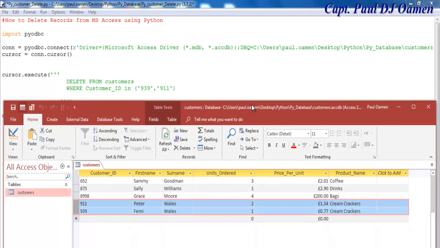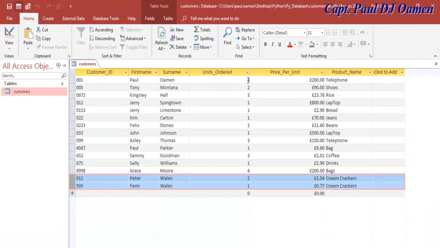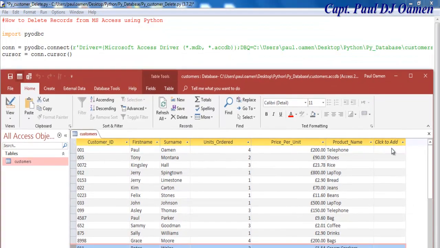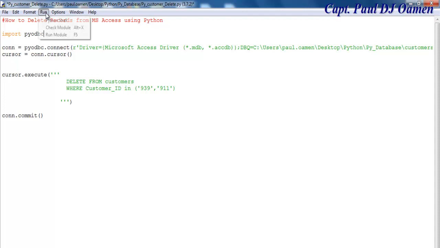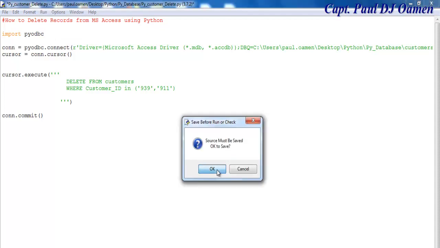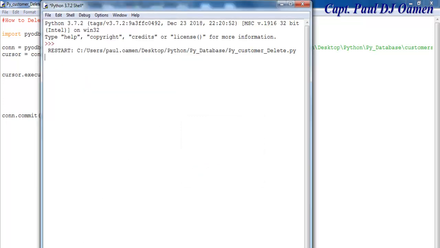Here is my database, and below are the records I intend to delete: Peter Wales and Femi Wales. What I'm going to do now is run the program. Let me come in here, click on run. Yes, save. Let's run it. There we go. Now I've run the program.